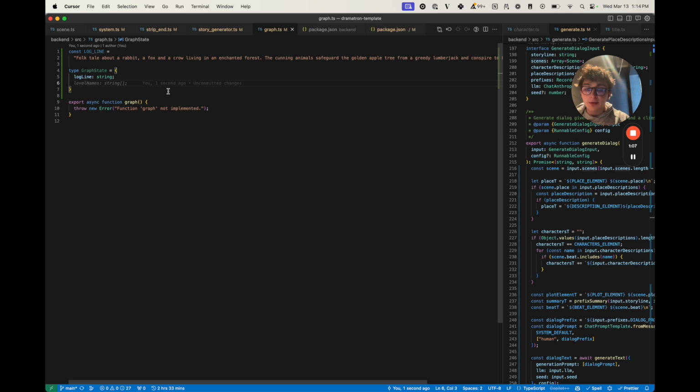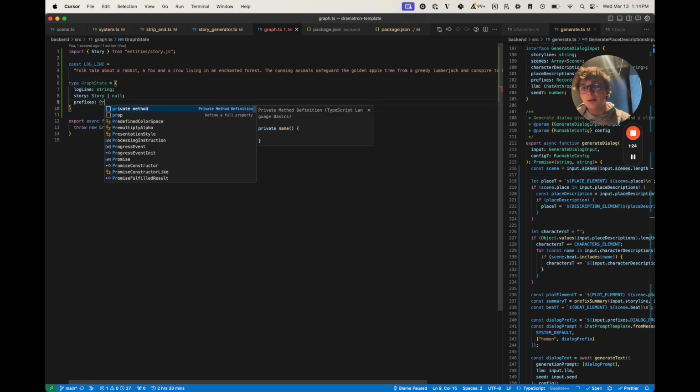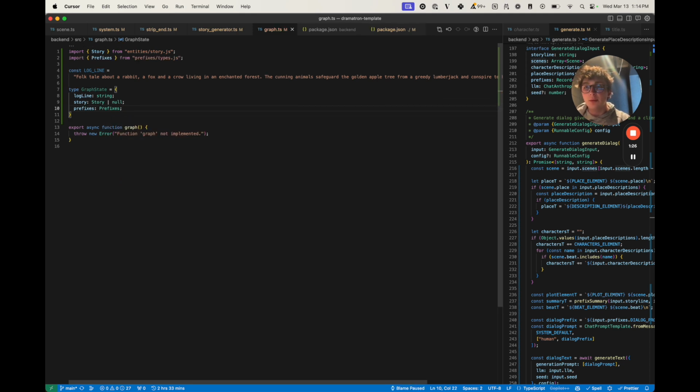And then inside the graph, we're going to pass around a story, which will be of the Story entity, or null, because this will be null for almost every iteration till the end when the story is finally generated. Prefixes, which will be of type Prefixes. We will pass this in, so it does not need to be null. And these are the different prompt prefixes that we're going to use throughout the generations.